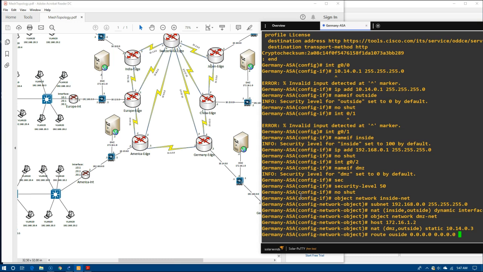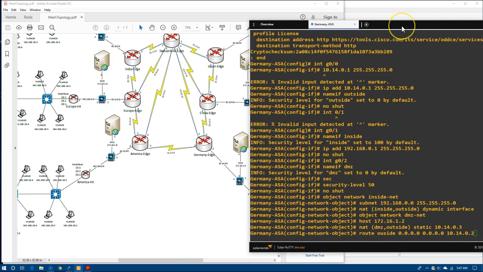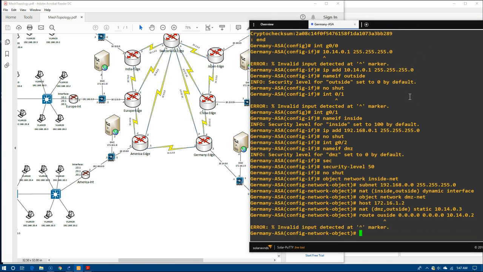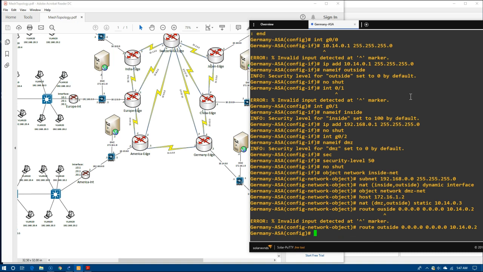And we're going to use the next hop address of Germany Edge, and that address is 10.14.0.2. Sorry, off the edge here. And it always helps to spell correctly, so route outside. That will take everything that's inside of the ASA, and if it doesn't know where to send it, it automatically will send it out to Germany Edge.